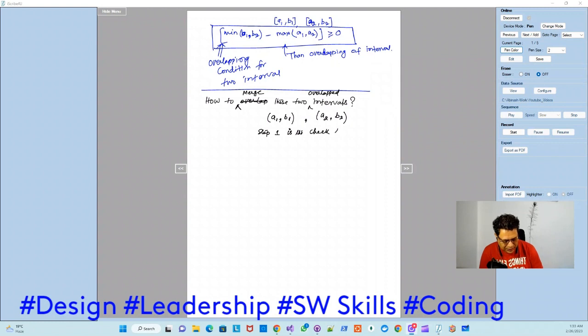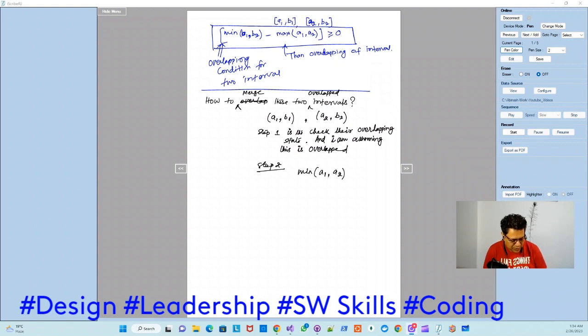check their overlapping condition, check their overlapping state, and I'm assuming this is overlapped. So step 2 is just find min of a1 comma a2 and max of b1 comma b2. So this is your interval.